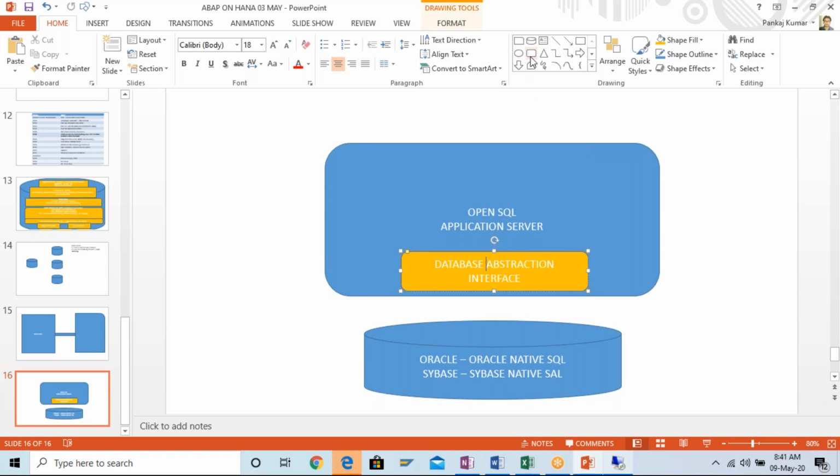But if we're going to write any native SQL, whenever you write any native SQL, you must put it in between EXEC and END EXEC. Here you have written some select query in native language. Whenever the database abstraction interface sees EXEC and END EXEC, it will not do anything with the code written inside.